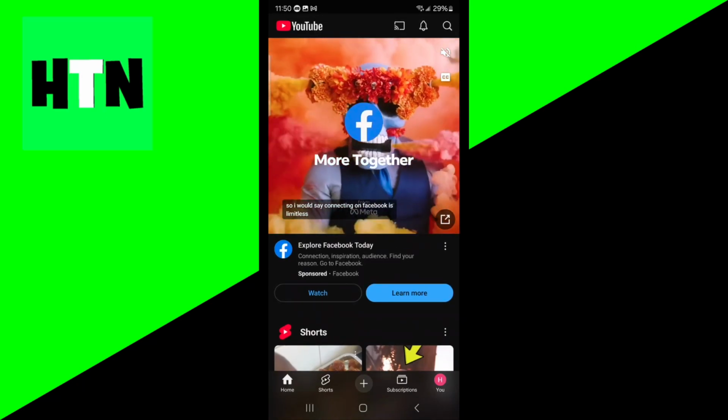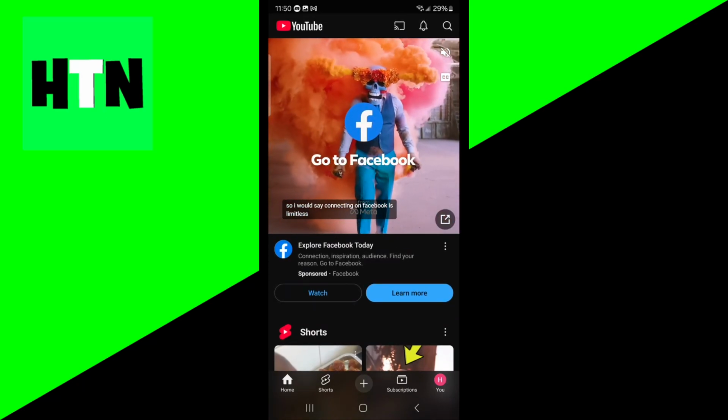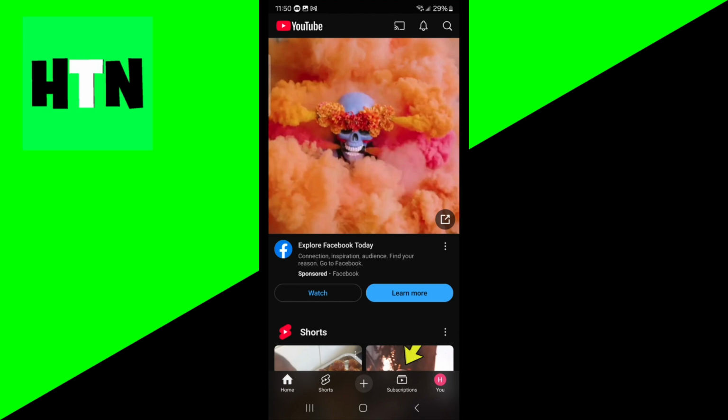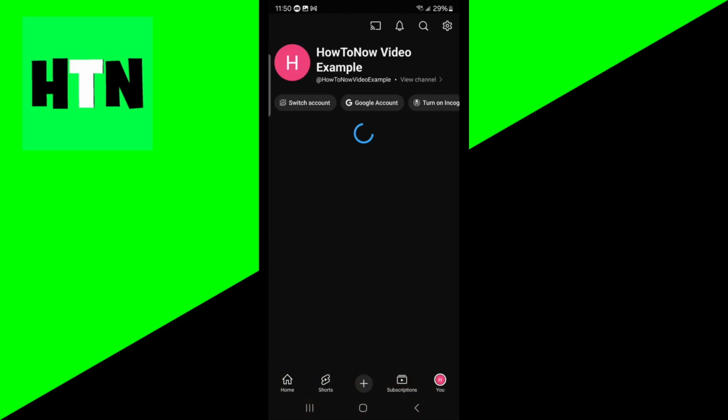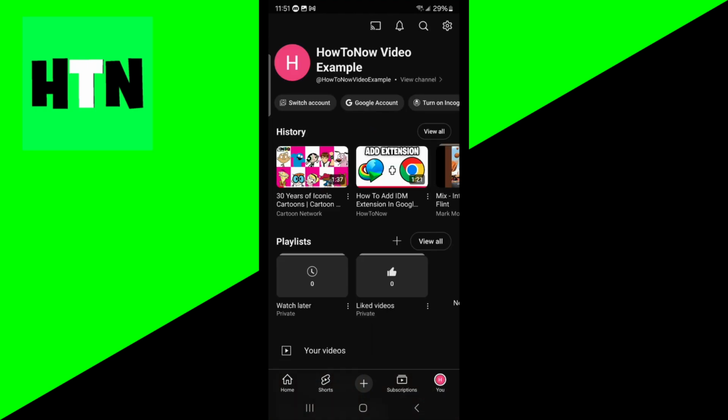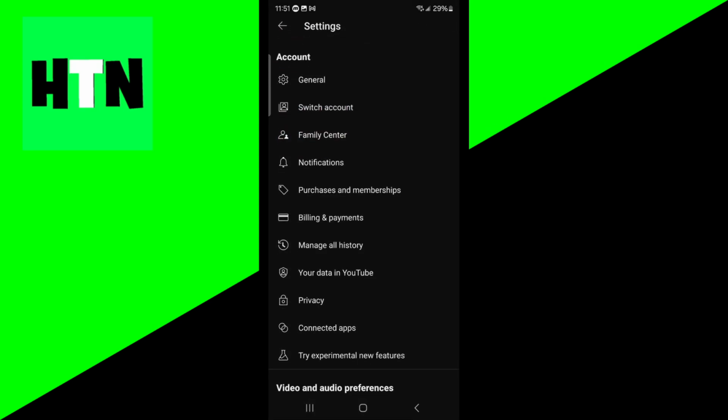In this video, I'm going to show you how to disable shorts on YouTube. The first thing you want to do is open up YouTube, then go to the bottom menu and select the option over here that says You. Then go to the top right and select the gear icon right over here.